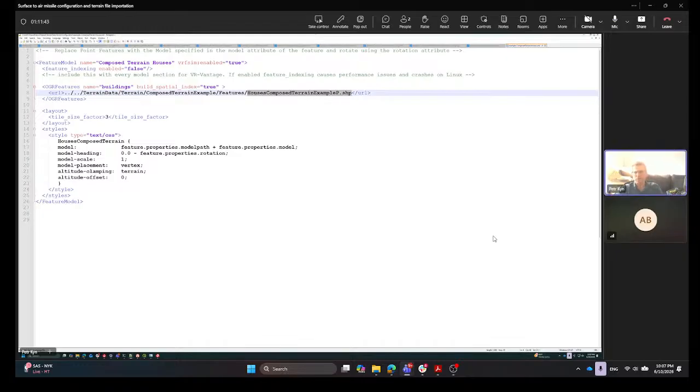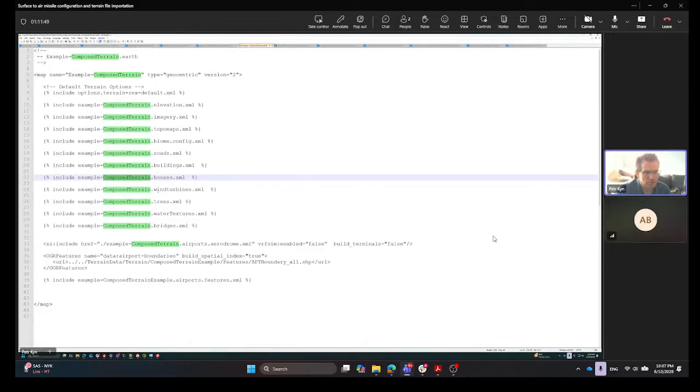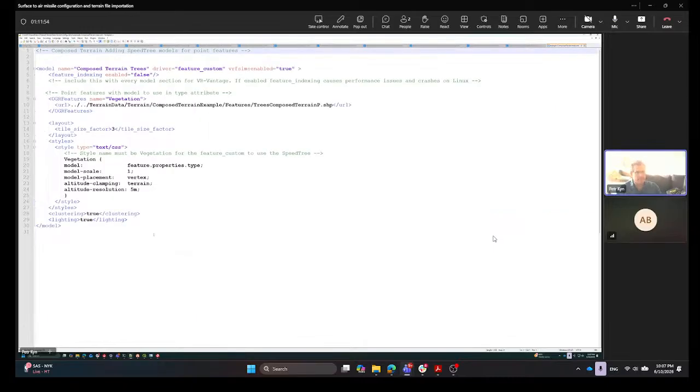So this is the house one, and you'll notice that the tree one here is very similar. It's not the same, a little bit different, because it's using SpeedTrees, and the SpeedTrees aren't 3D models. They have their own shader and they're running separately. It's a plugin, and that's why they can move and do different things. So they load slightly differently.